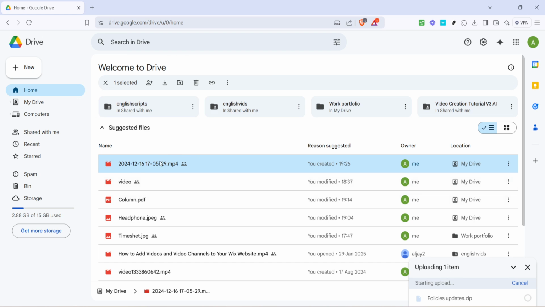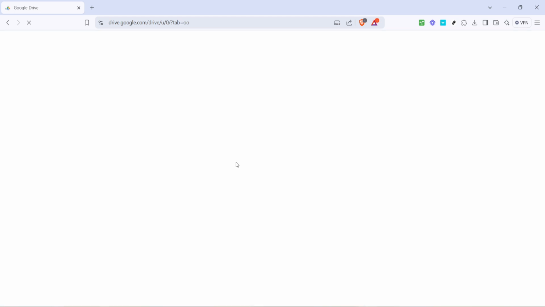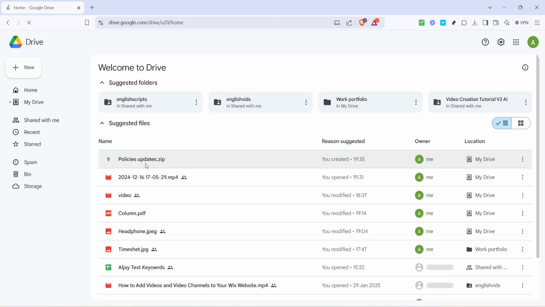Google Drive will then begin the upload process for your zip file. You'll notice a small window at the bottom right corner of your screen showing the progress of your upload. Depending on the size of the file and your internet speed, this process can take anywhere from a few seconds to several minutes. Don't worry though, you can keep using Google Drive while this happens.